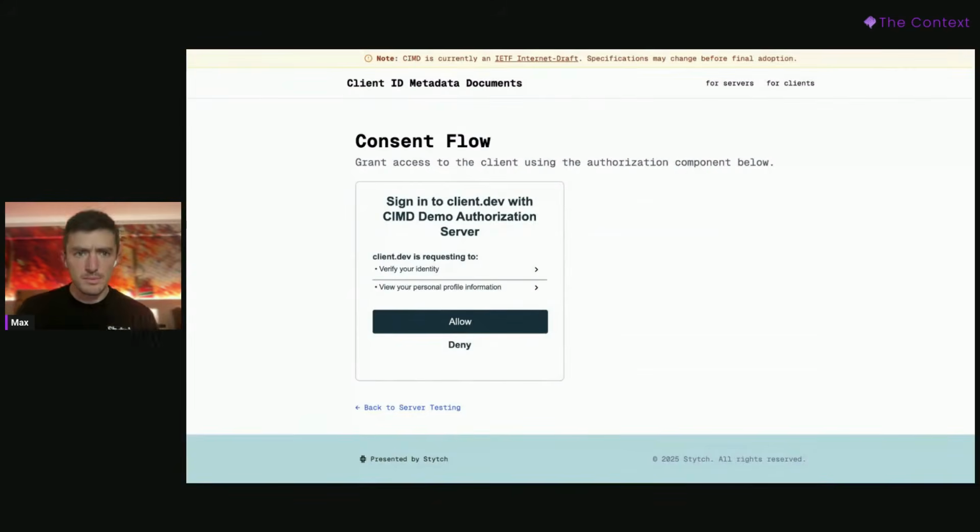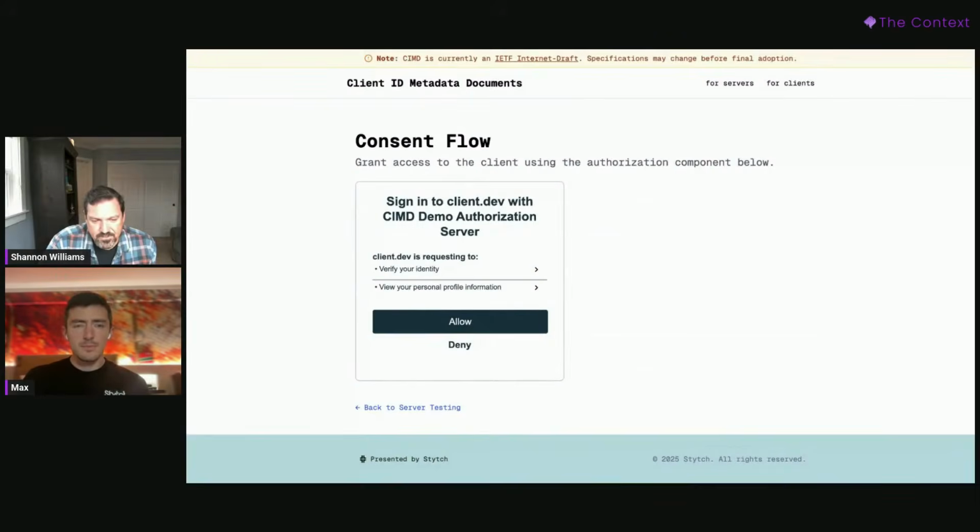Can you see my tab? Yes, we can. We're seeing the consent flow. Is that what you want us to see? Yeah. Can you see the URL up here? No, it's hidden. Ah, well, you're going to have to trust me.